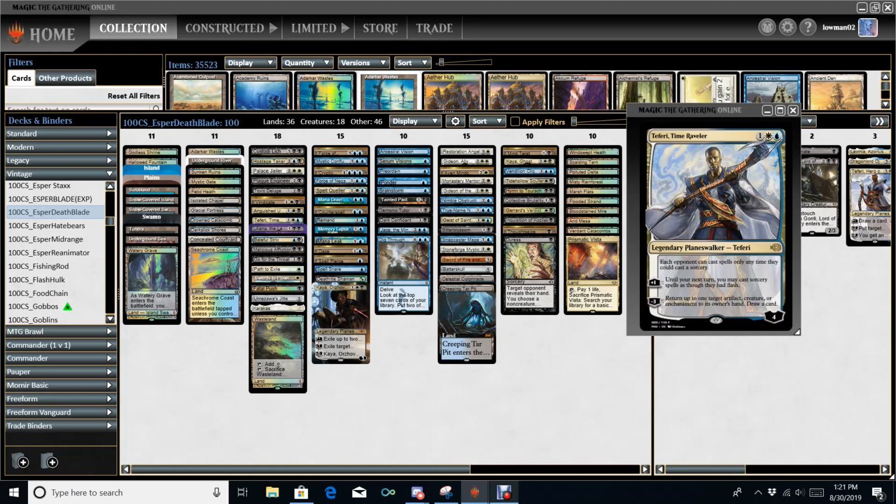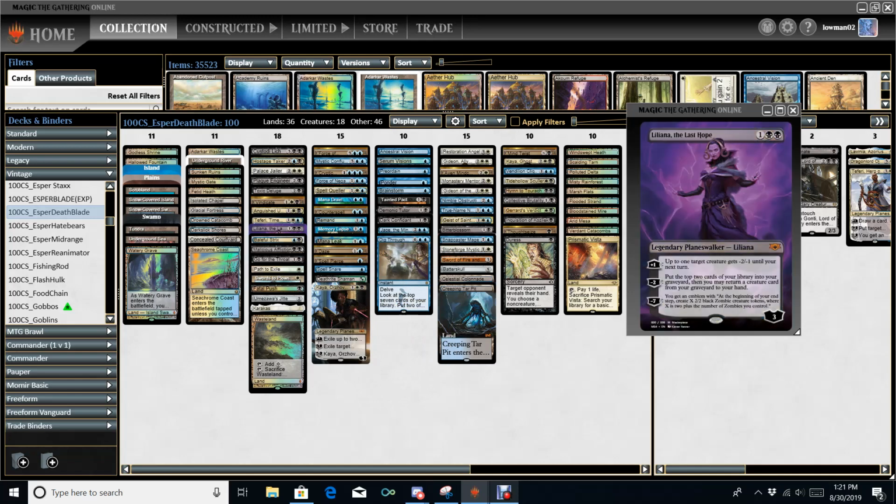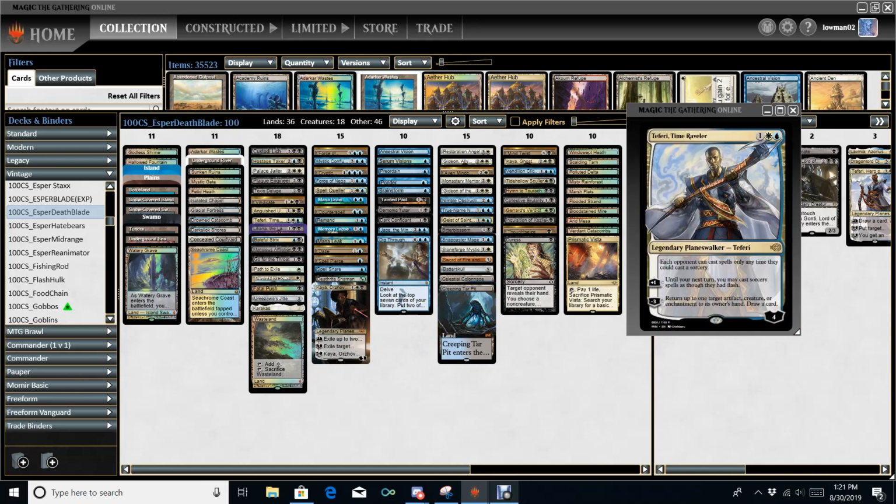Teferi, board impact, bounces something, disrupts their game plan, so it can kind of go into the disruption pile over here. That must be said about Teferi. 3 Teferi, he's very, very powerful. And against some decks, just completely gooses them.